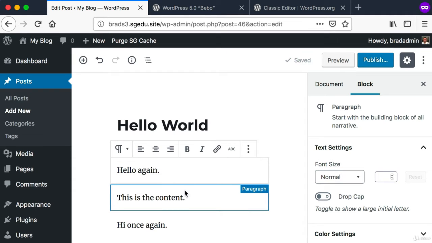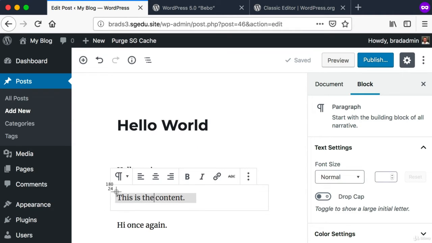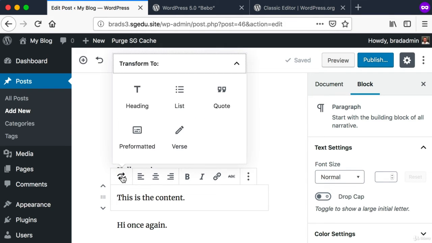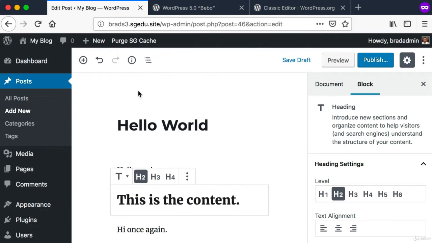Now, aside from paragraphs, there are many different other types of blocks. So, for example, if I wanted to switch this from a paragraph to a larger headline, I can click into that block, and then while I'm hovering over it, if I use this icon, I can change the type of block. So I could change it to a heading.